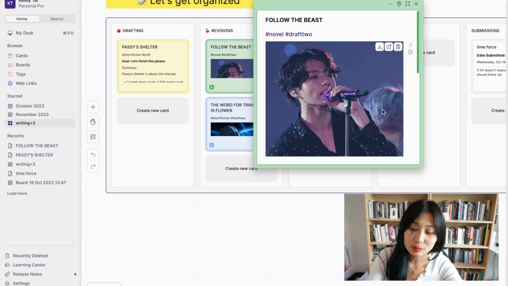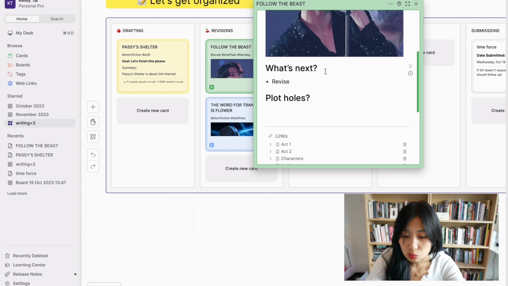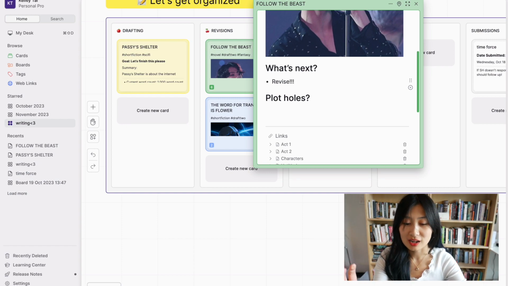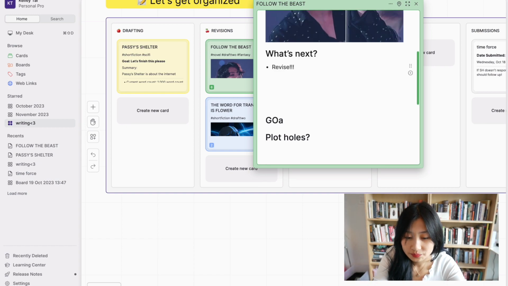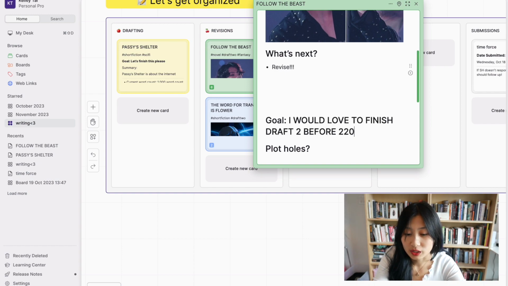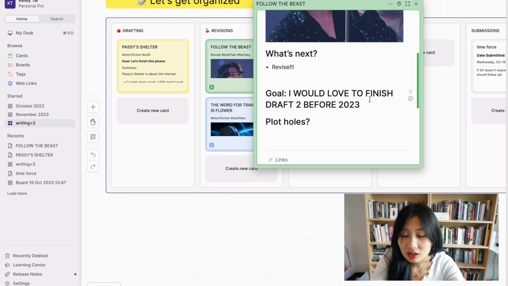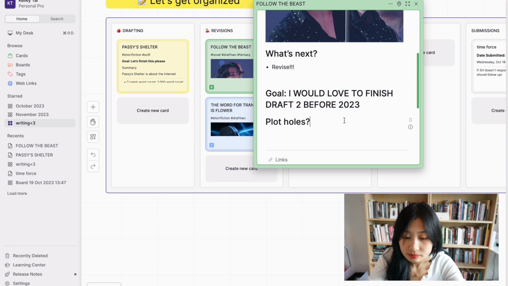So this is an image that I pulled. As I mentioned, you can add images, and I like the way this looks. And then I have this what's next, and I need to revise. I haven't worked on this book in 3 months. Goal: I would love to finish draft 2 before 2023. That is the goal. I wish I could do it. I don't think that's possible at all, but this will be the biggest project I focus on in November.